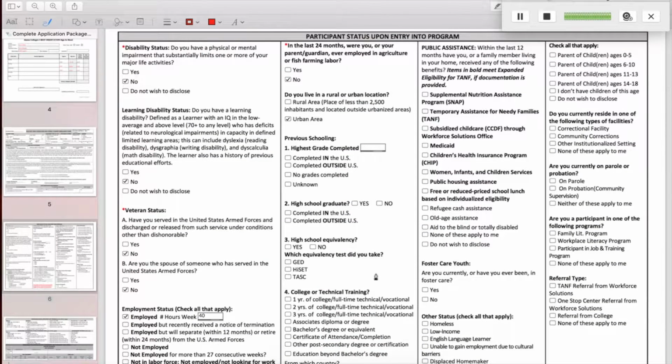Previous schooling. This section is very important because we get a lot of students who confuse this section or the way the questions are written here. Basically, how you begin is: what is the highest grade you have completed, regardless of whether it was here in the US or outside of the US. For me, that answer will be 12. That's the highest grade I completed, and I actually completed it outside of the US, but most of our students, unless they are ESLs, will have completed it here in the US.